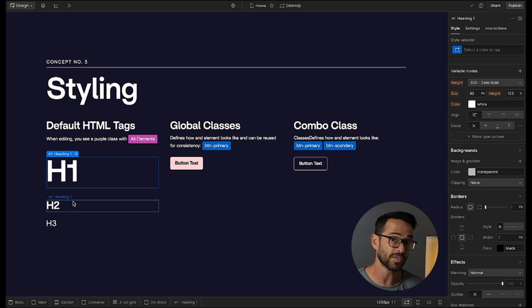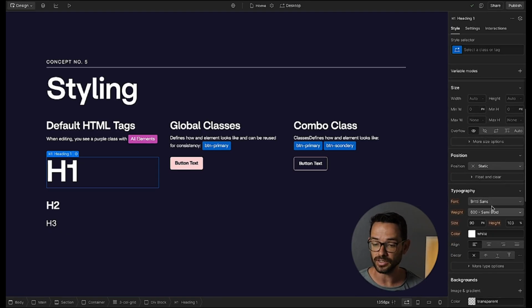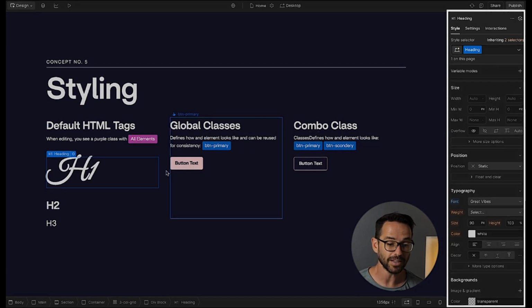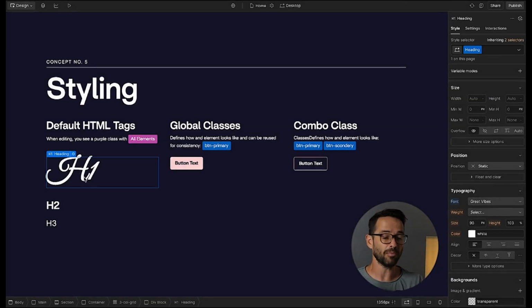But a lot of times, most of the times, we will want to additionally style them and make them look a little bit different. So one way to do this is simply clicking on this element and then saying, hey, let me change this font to something else, right? So I've made the change here, and now I'm like, great, this looks different. I can move on with my life. But this is not the right way to do this.